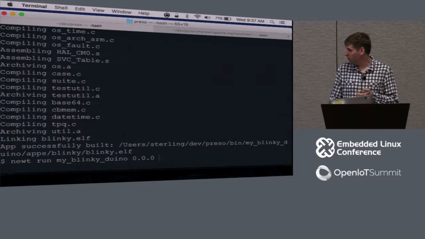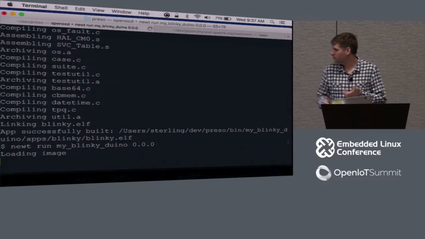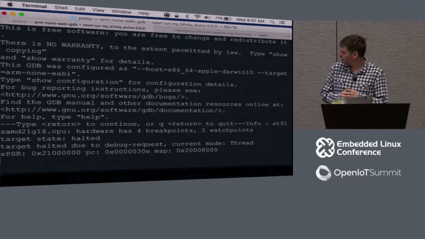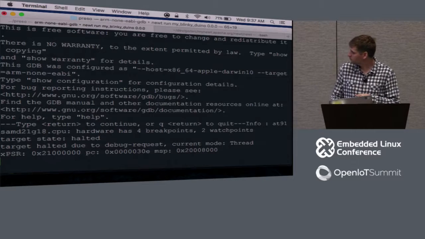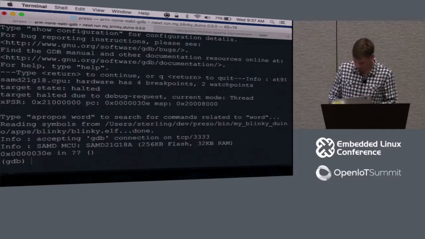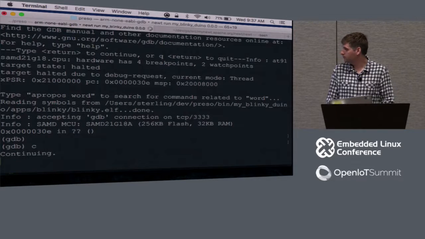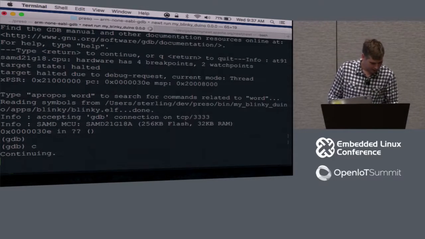And so Mynewt run basically will build and compile it for you. And we're going to go and do that. Because it's already been built, it's just going to load it. It's going to call it out to the hardware. And there we go. So it's stopped on the hardware. And now we can type continue. And it will run. And the LED is blinking.